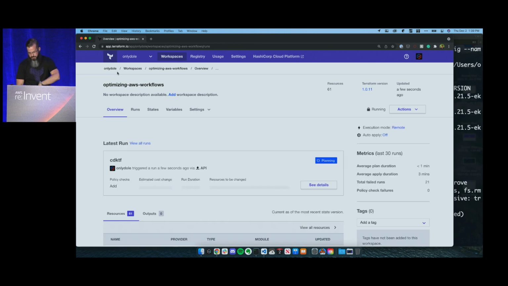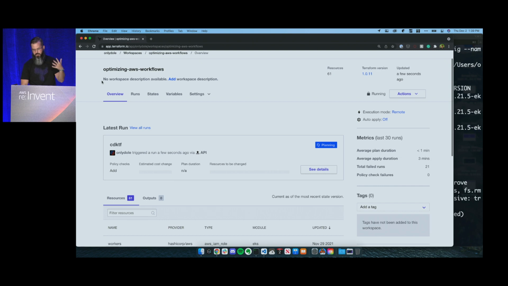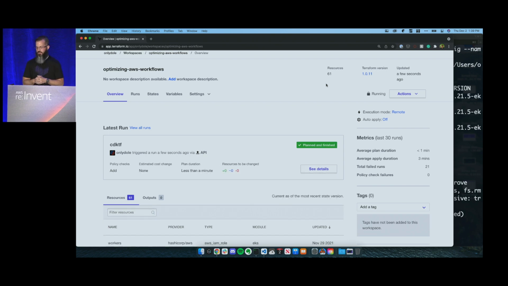So while that's running, let's take a look at some other things that are going on within this workspace overview page, which is fairly new to Terraform Cloud in and of itself. So up here towards the right-hand side, we can see some really good information about what's going on behind the scenes. If you're not familiar with Taylor's code and what this workspace is doing, you know right off the bat that there are 61 different resources under management with this workspace. You can also see that we're using Terraform 1.0.11 and the last time that it was updated and run.